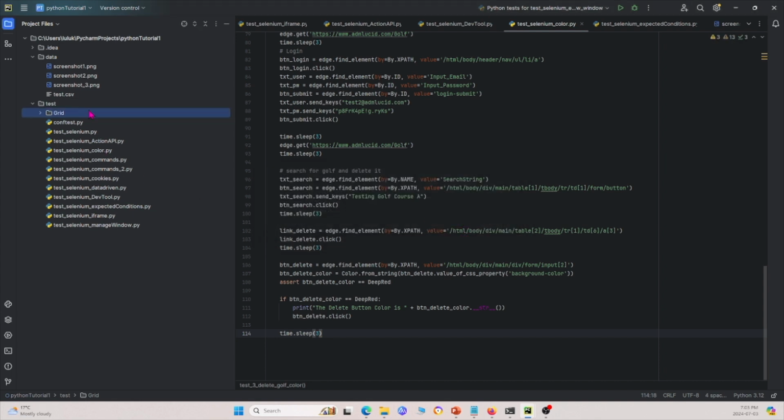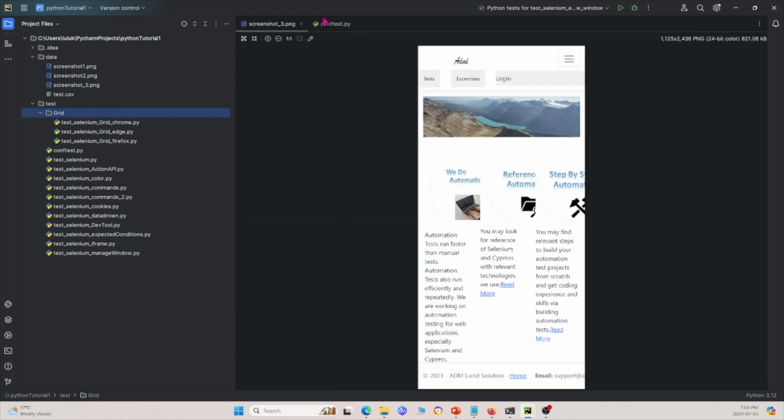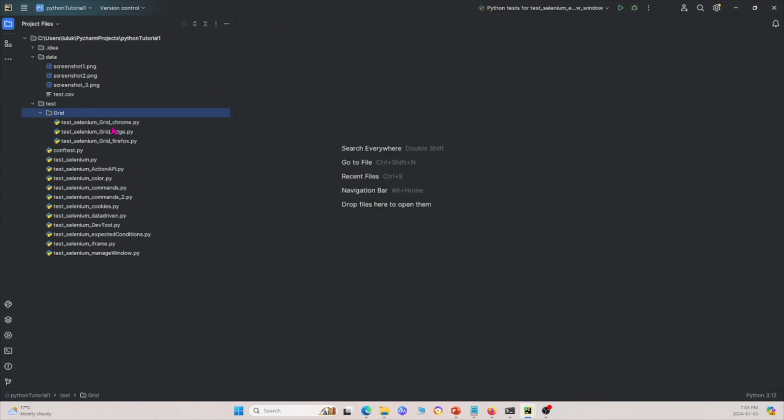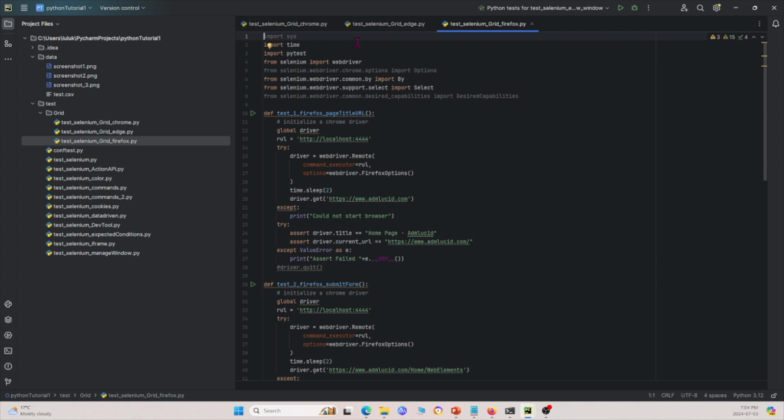I pasted these three different files. Chrome, Edge, and Firefox is the main difference between these files. I'm going to close all these other ones real quick and open up the Chrome, Edge, and Firefox files. The only difference between these three is the browser it uses. In Firefox, it will use Firefox. In Edge, it will use the Edge browser. And in Chrome, it will use the Chrome browser.